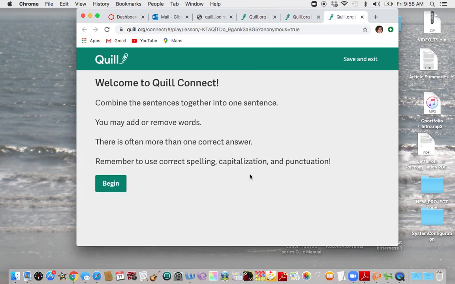Okay, so this is the first screen, and this is giving us directions. So don't click through this super quickly, okay, guys? This is where the directions are. Welcome to Quill Connect. Combine the sentences together into one sentence. You may add or remove words. There is often more than one correct word. Remember to use correct spelling, capitalization, and punctuation. Read this. Write this down. Take a picture of it if you can. Do a screenshot, because then you can refer back to it. If that's not an option for you, then write it down.